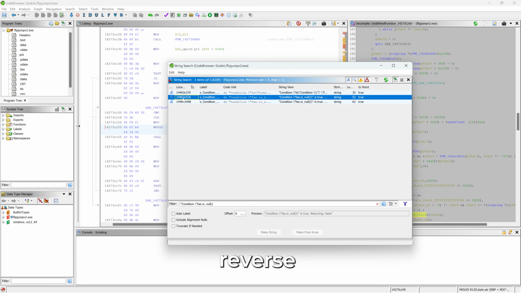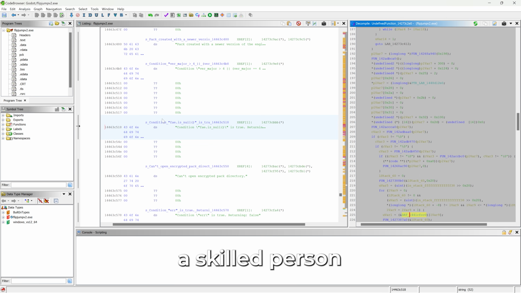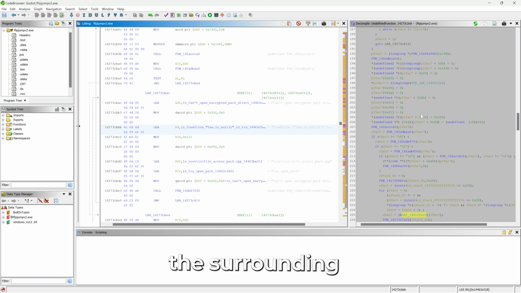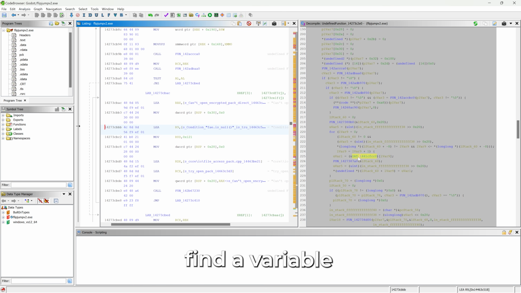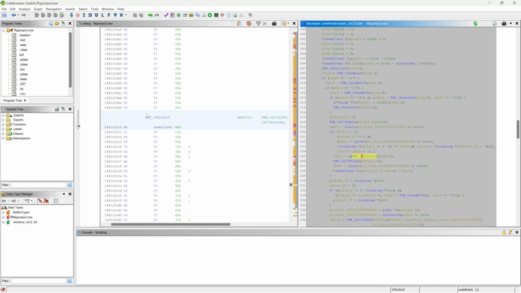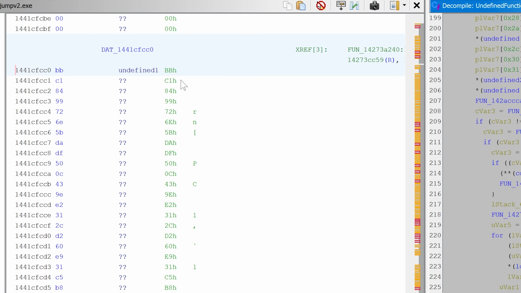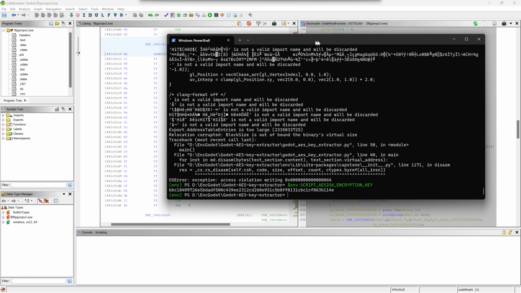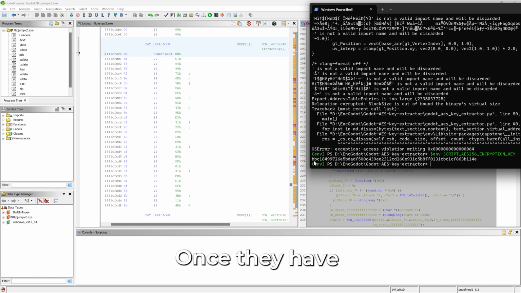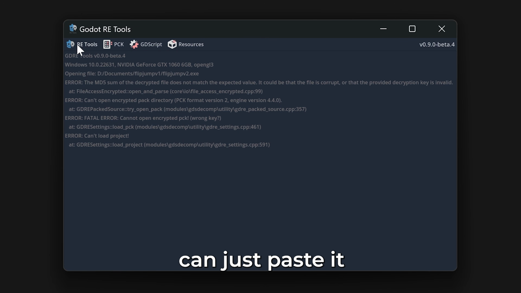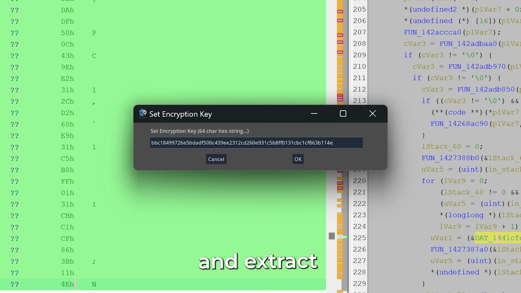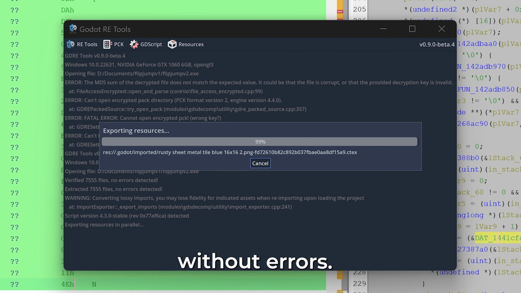Now, using a reverse engineering tool like Ghidra, a skilled person can search for that string in the exe, locate the surrounding function, and eventually find a variable that holds the key. For example, in this function, these hex values BB, C1, 84, etc. are the encryption key. Once they have the key, a thief can just paste it into Godot RE Tools and extract the entire project without errors.